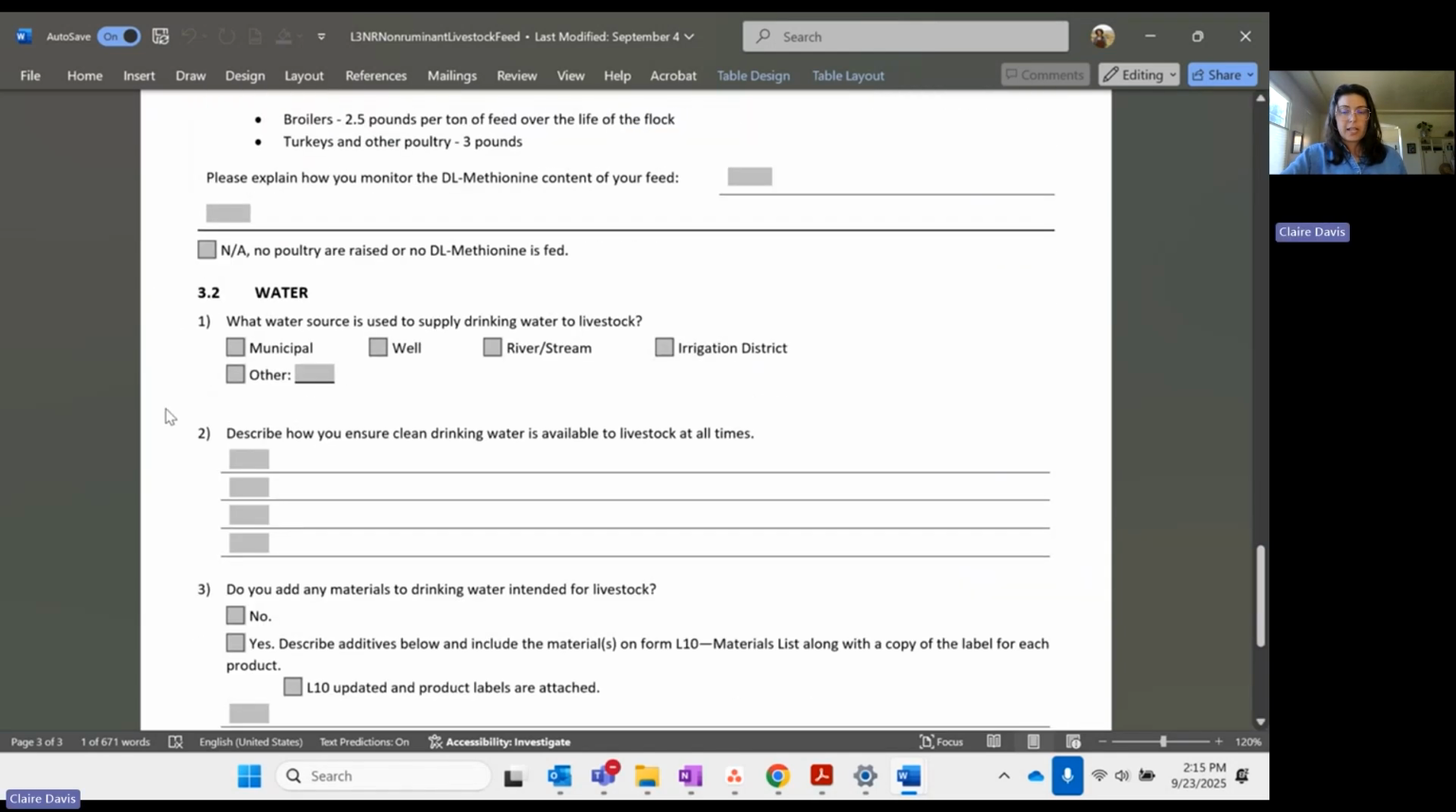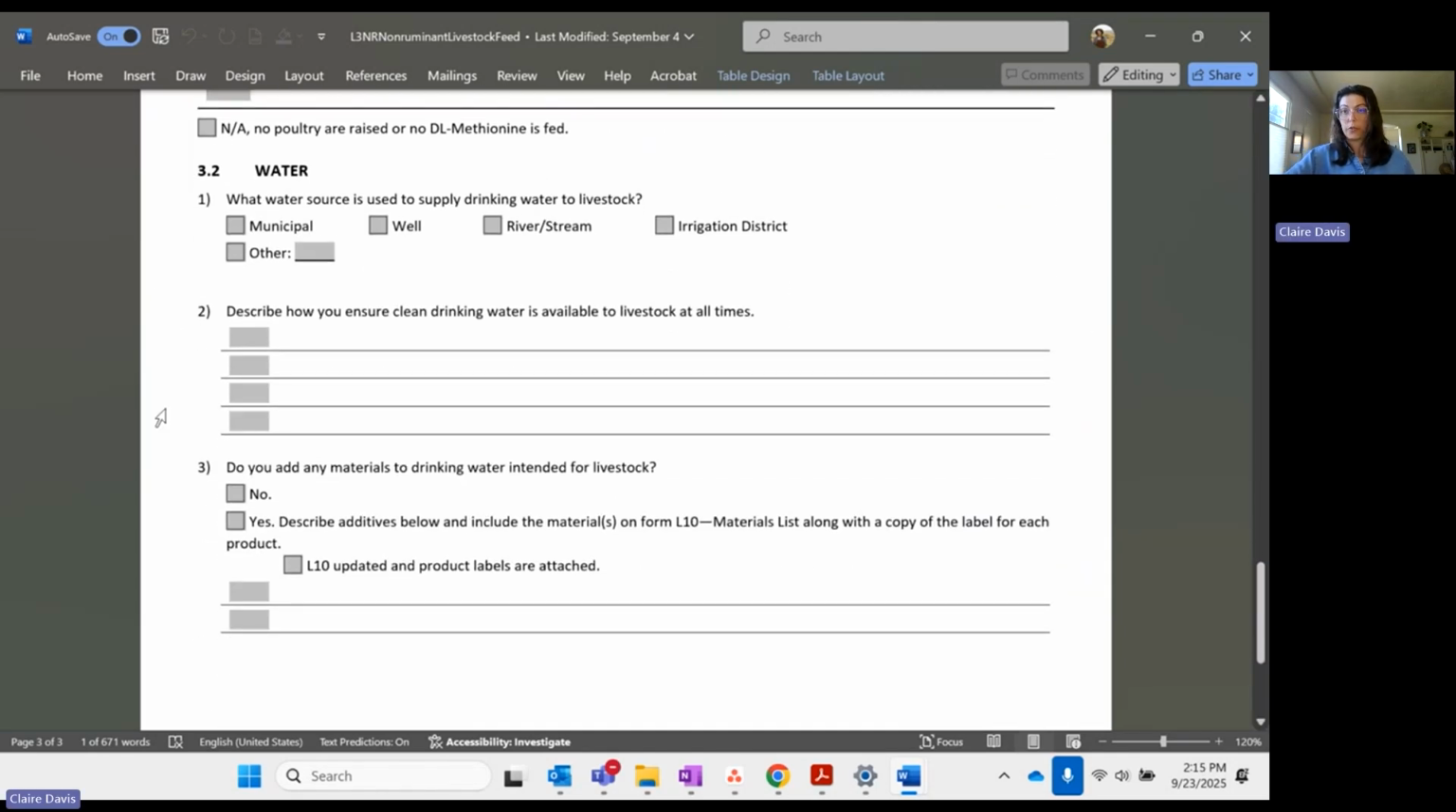The last few questions just ask about your water sources for livestock drinking water. How do you ensure that water is clean? Do you add any additives to it? If so, just be sure to list them in that last section of this form and include them on your L10, your livestock materials list.